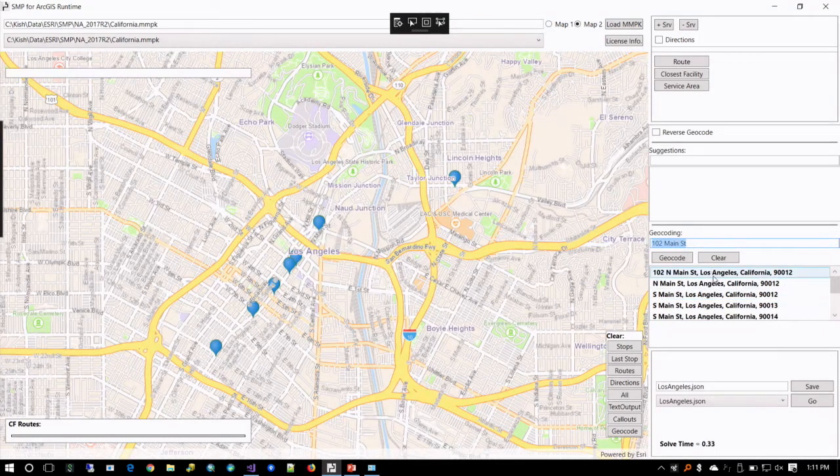We see the top one right here is the actual 102 Main Street North, but as we move down, we see that it's actually been going through and kind of creating or finding other results within the locators that are provided in the package.